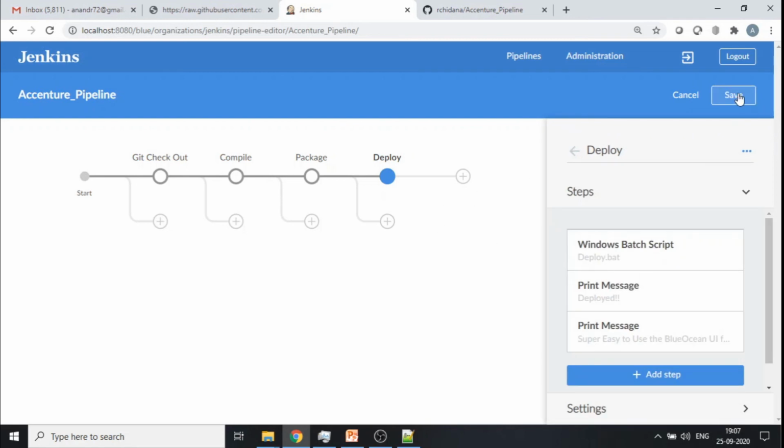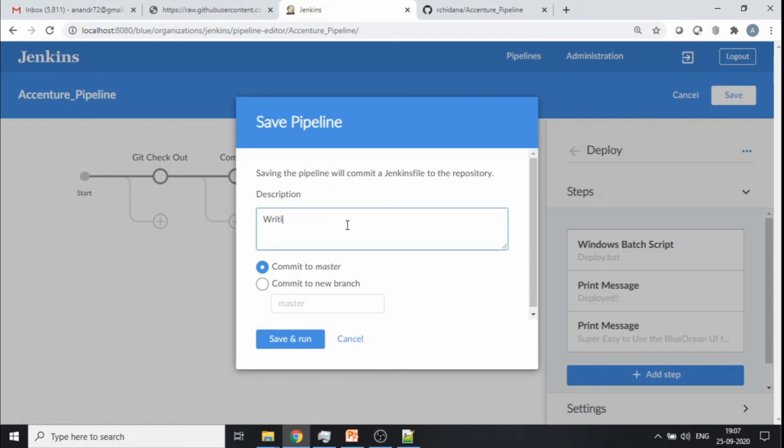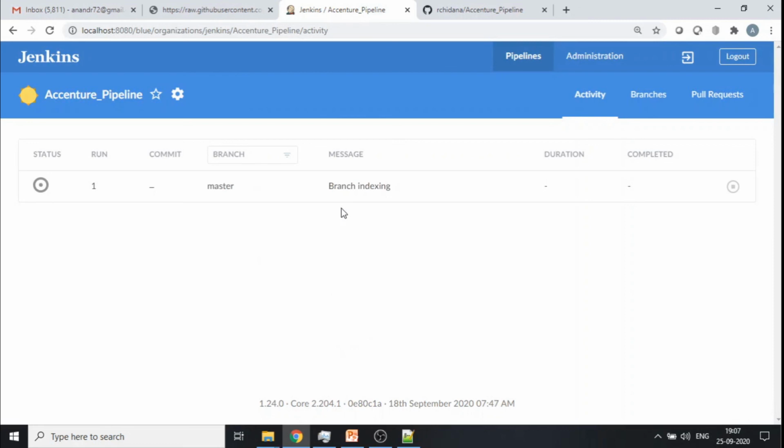All right, now let me go ahead and save this. If I save this, that means it's actually going to commit it to my GitHub repository. Writing the pipeline script using Blue Ocean UI. Let me straight away commit to master branch and then run this particular pipeline. I'm pretty sure that I've not made any mistakes, because most of them are on UI. So that's why I'm trying to straight away check into my GitHub repository as well as run this.